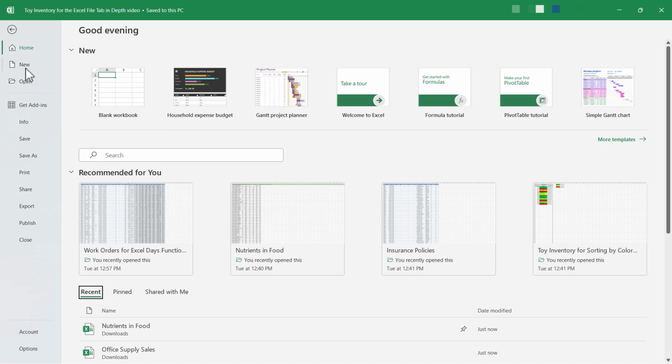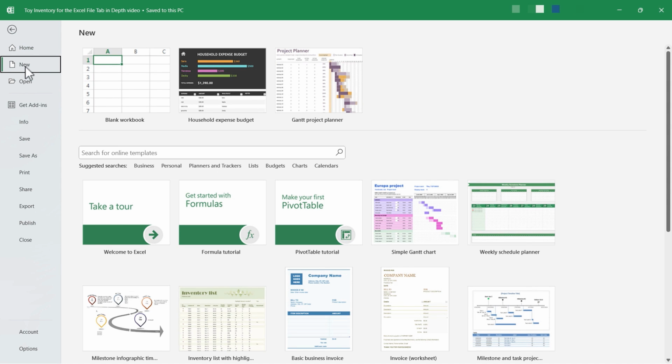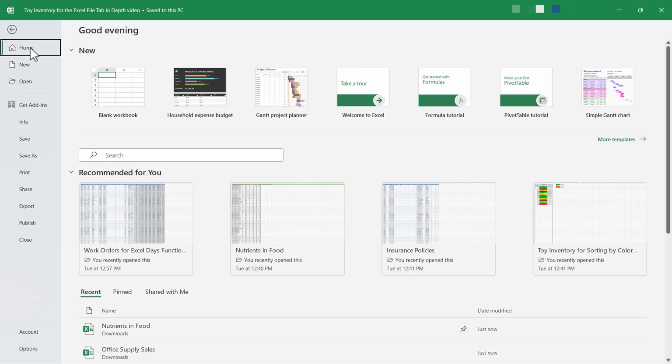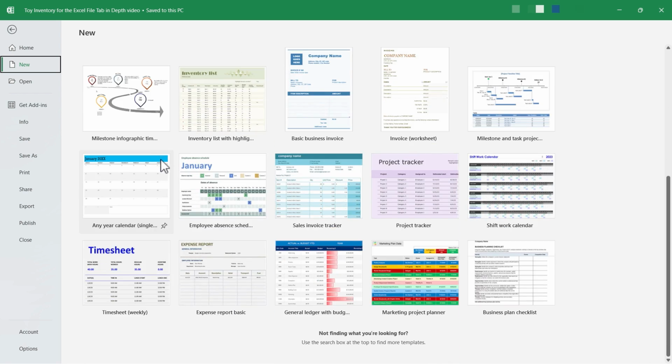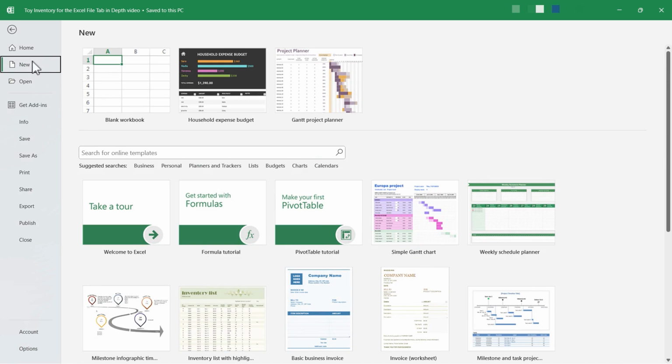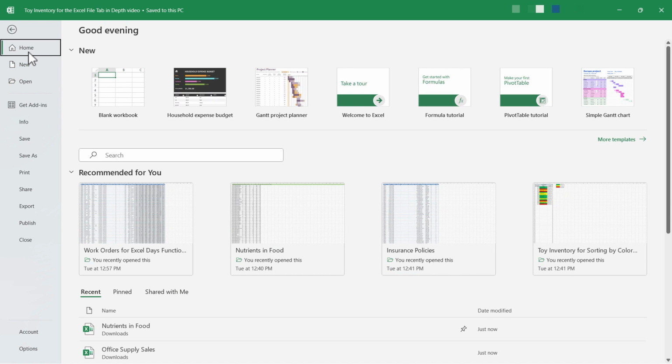Underneath Home, we have New, and it's just what you would expect. You can click there to begin a new blank workbook. Yes, I can do that here with the Home button, but specifically if you know you want to create something new, just click there on New, and you get that option. It's also bringing up recent other templates I've used, budget templates, Gantt templates, and I could create a new workbook based on those as well. Here, again, I can search for online templates, and so this New button is another way to access some of those same features and options that we have on the Home button.